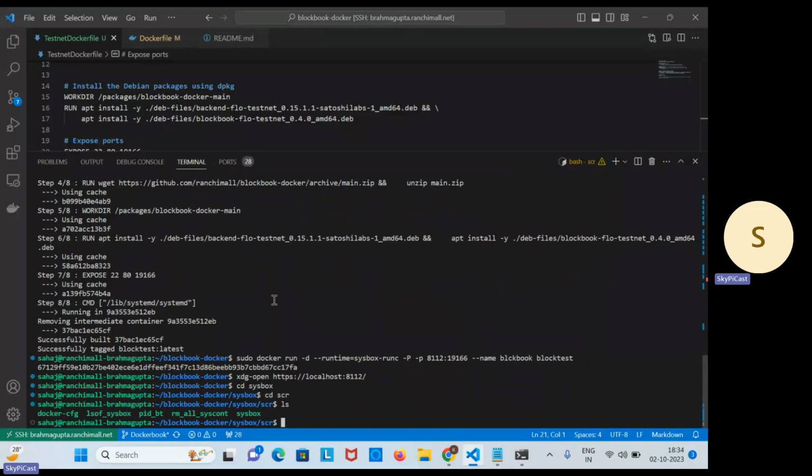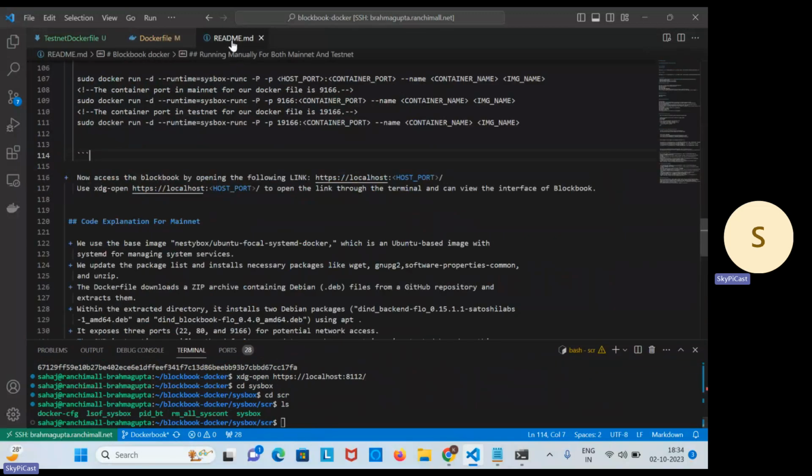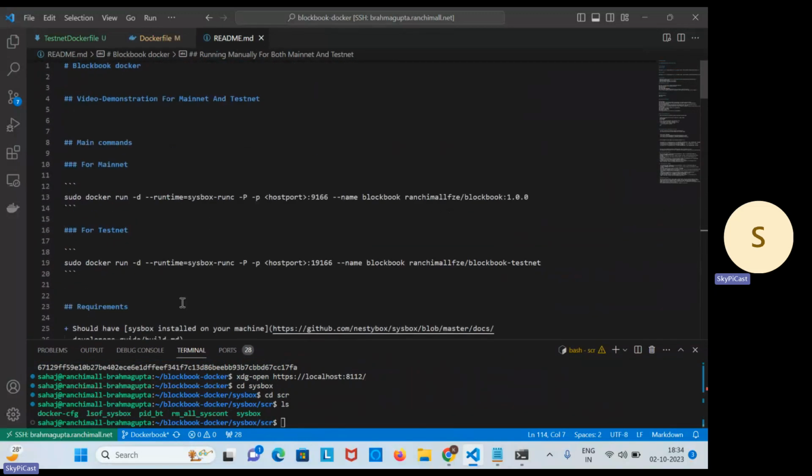Basically, when we are running a Dockerfile, the base image that we have used is provided by sysbox. So after this docker-cfg script has been enabled, only after this can we use sysbox. You can refer to the README file. In the README file, we have provided the steps for installing sysbox, like all the dependencies that are there.